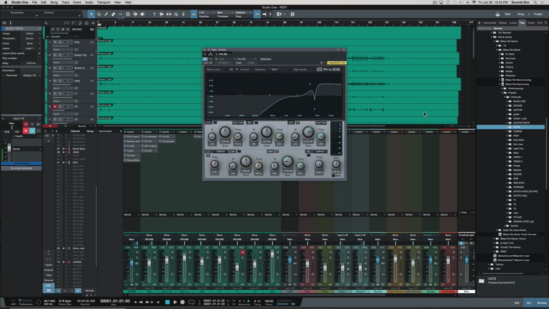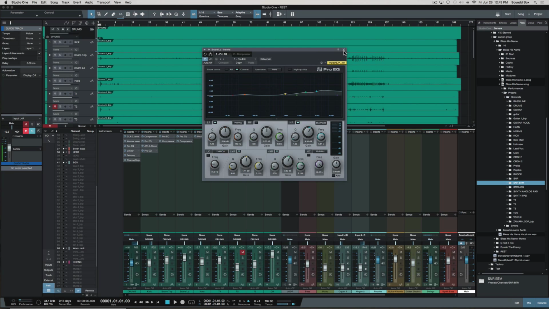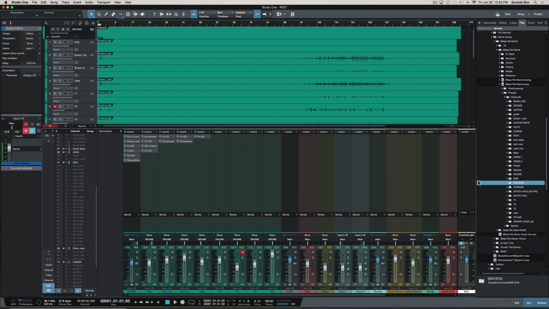All right, let's X out of that. Let's see, a snare low. Do I have a snare low? Where is it? Snare bottom. We're gonna go with that. Bam, brought in my presets from the other session.